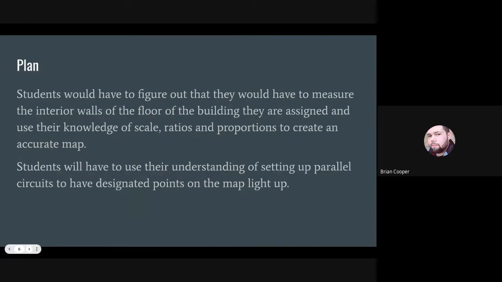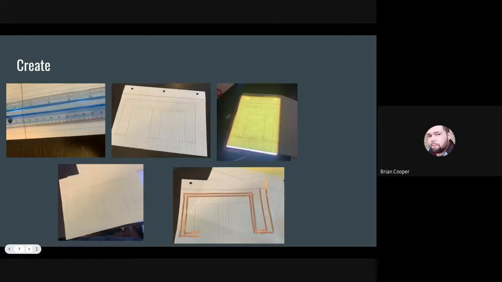Plan. Students would have to figure out that they would have to measure the interior walls of the floor of the building they are assigned and use their knowledge of scale, ratio, and proportions to create an accurate map. Students will have to use their understanding of setting up parallel circuits to have the designated points on the map light up. Now we go into create.